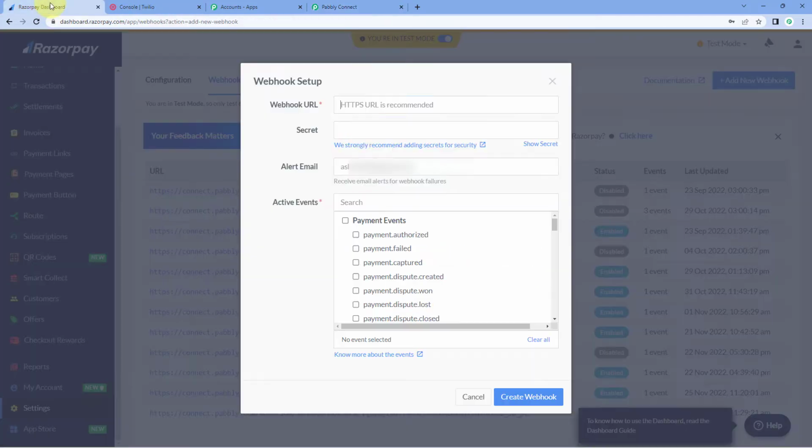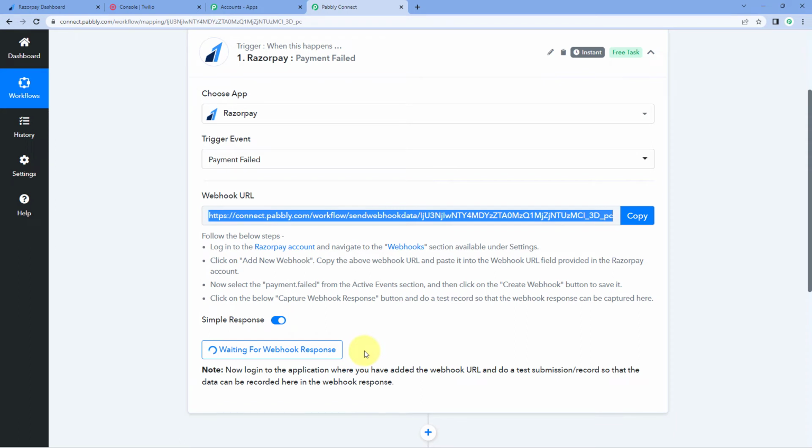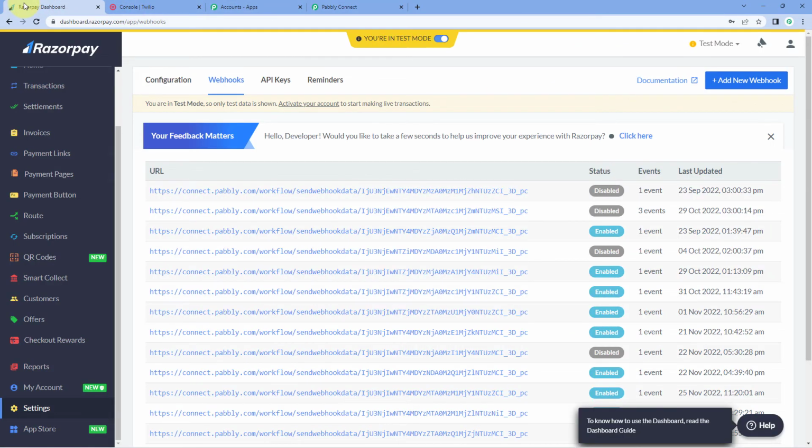I'm going to copy this, go back to Razorpay, paste this over here, and then the active events. Here it would be payment failed. Once done, let's click on create webhook. And here you can see the webhook has been saved successfully. Going back to Pabbly Connect, it is asking to do a test submission so that the data can be recorded here in the webhook response. So now I'm going to take you back to Razorpay and let's make a payment.